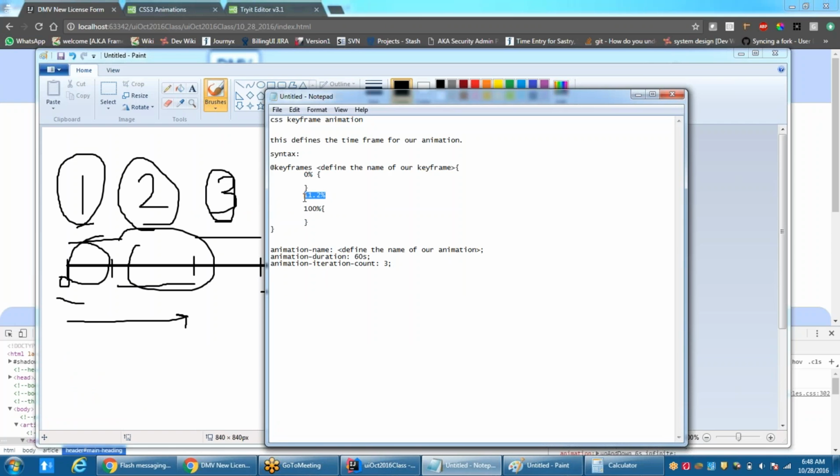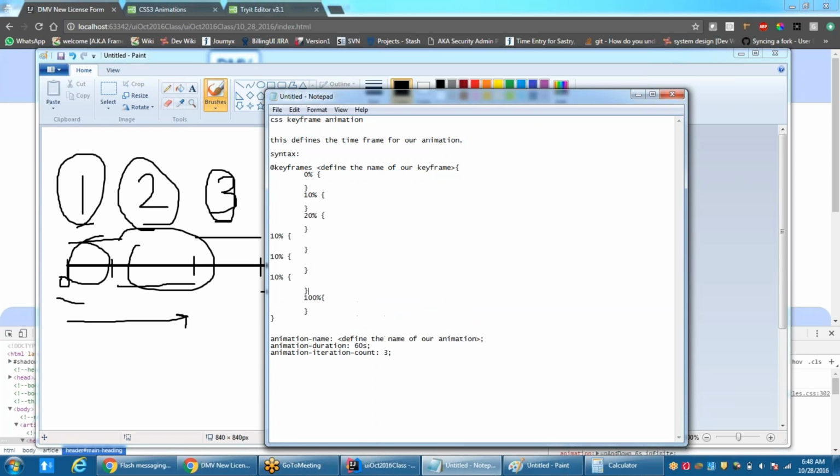You will never see this 11.2 kind of, because it's not equal, right? If I say 10%, okay, if I say 10%, that means people are expecting, I mean, to have a smooth animation, I need to say 20%, then say 30%, 40%, 50%, and so forth.